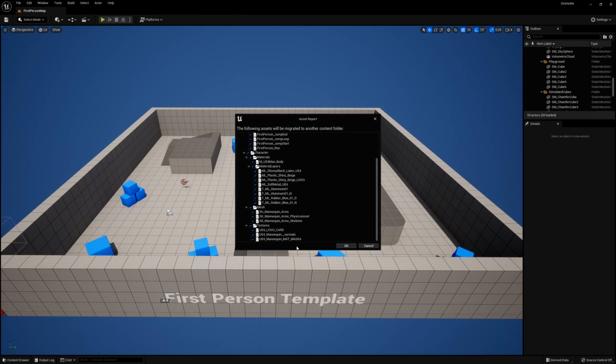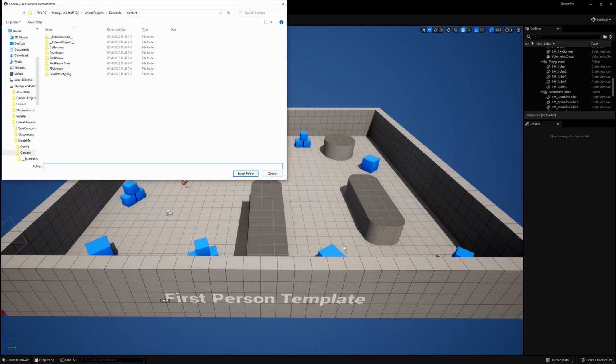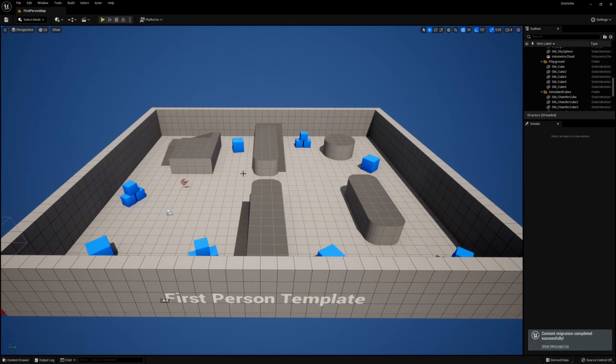However, double check this list and make sure everything is correct. Sometimes Epic tries to force extra things on you like extra meshes and characters, which I'll explain later. For now, this looks correct, so select OK, navigate to your custom starter template, select the content folder, and click Select Folder to migrate it over. Now that you've migrated successfully, continue migrating any other assets that you want from this template.